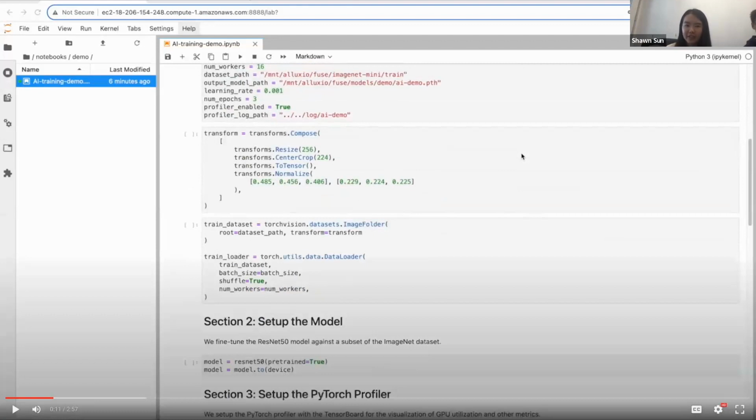The other parts are standard data preparation, like how you define the transformer and how you create the image folder dataset. We can see here the dataset image folder directly takes the root as the local path that we provided, the Alluxio FUSE mount path, and we provide it to the Torch data loader. It is exactly the same as using a local folder.